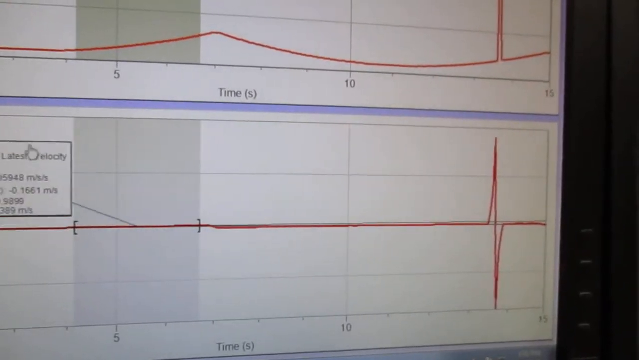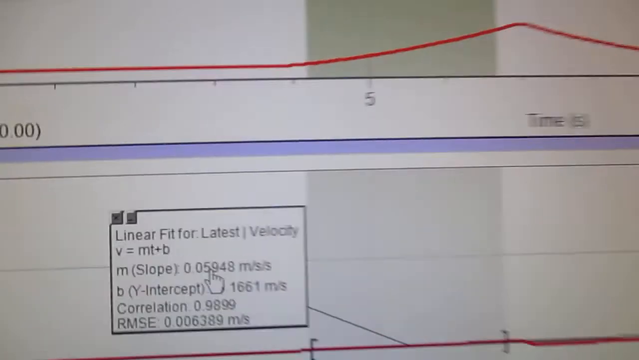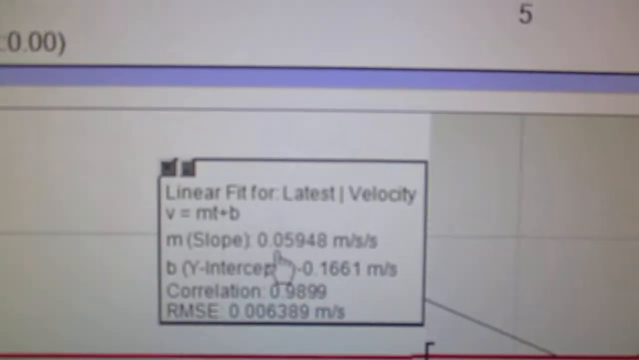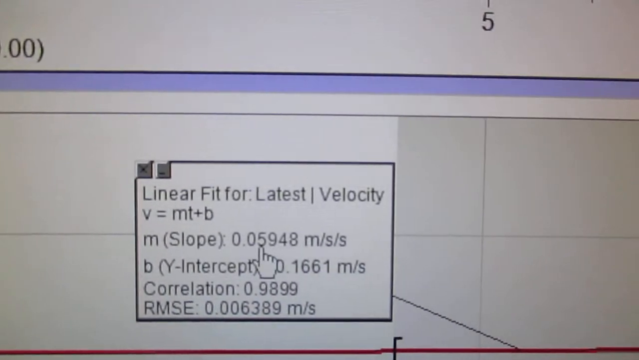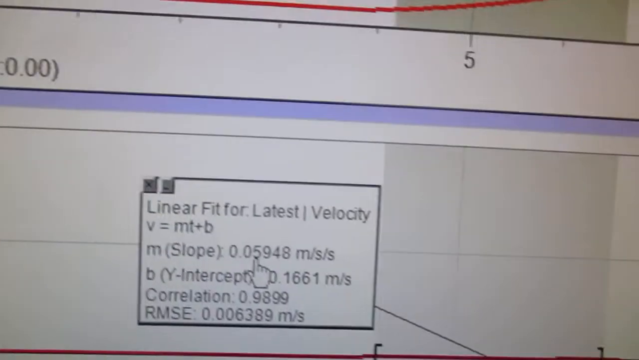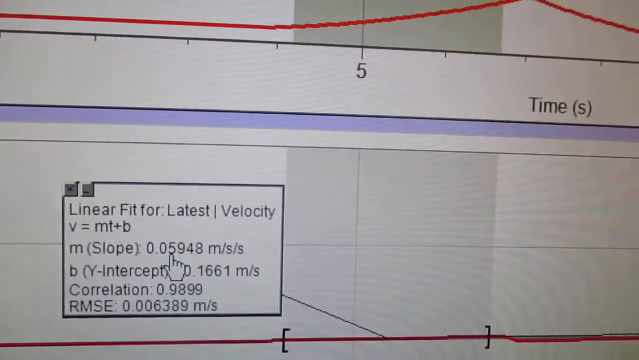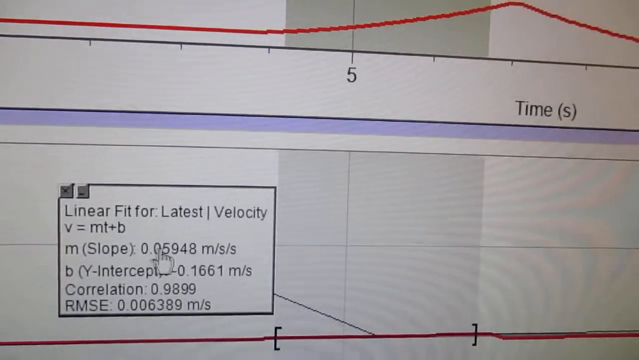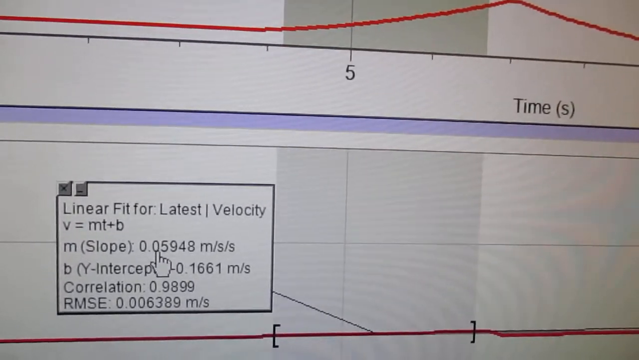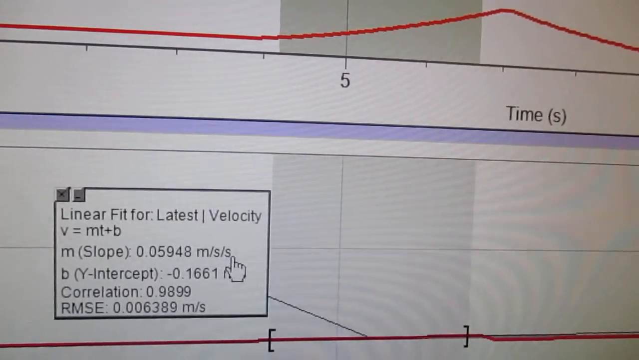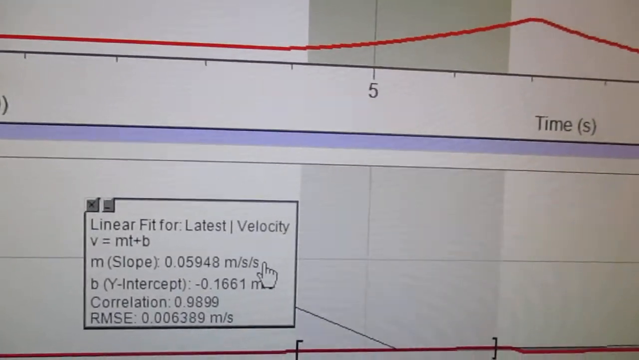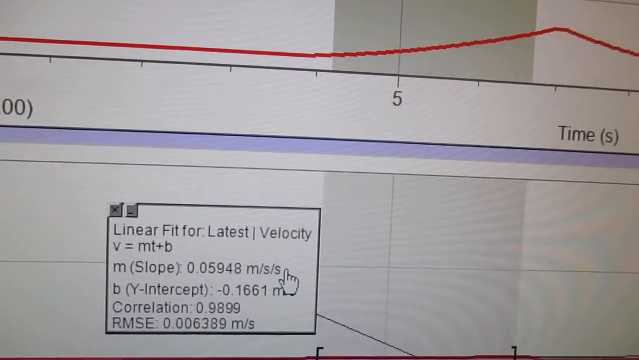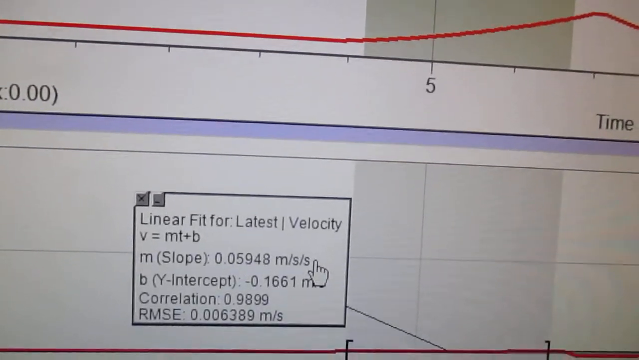Do a linear fit, and our slope right here is our acceleration. The slope of velocity, that is our rate of change of velocity, is our acceleration. Our derivative of velocity is acceleration. Slope, all the same thing. 0.05948 meters per second squared. Okay, so that would be our first data point for our experimental data.